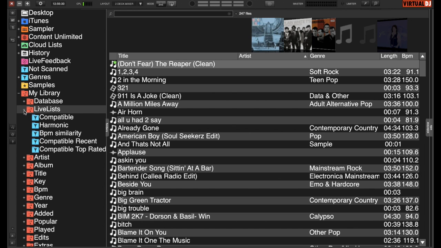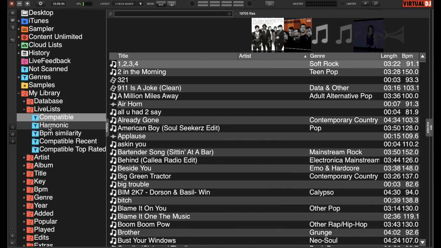Live lists is a very cool feature. This is live, meaning what's playing in your master deck. It will show you the compatible tracks. The list will be populated automatically. Here it'll just show basically my entire library because there's nothing in the deck, so everything's compatible currently. Compatible meaning 2 beats per minute difference in BPM and a similar harmonic key on the Camelot wheel.